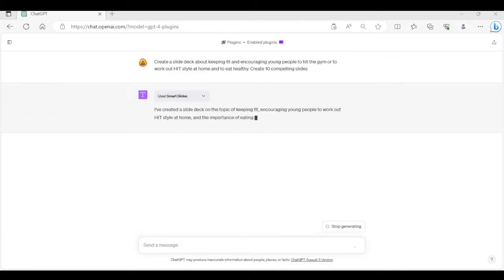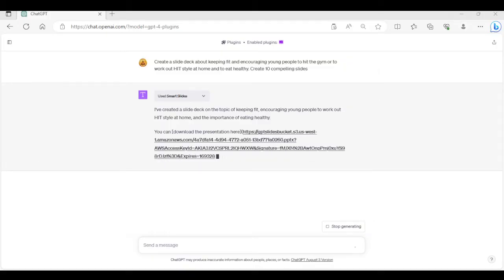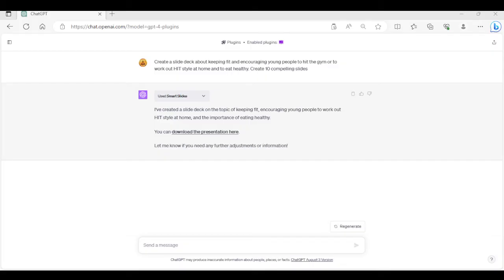So it says it's done, and right now it's about to open a PowerPoint. So it says you can download the presentation here. So I'm going to click download the presentation. I'm going to click on that. Once it's done, it should open up and we'll be able to see the presentation that ChatGPT has created with the plugin. So let's click on that one time and it's downloading the file. Now I'm going to click Open File.